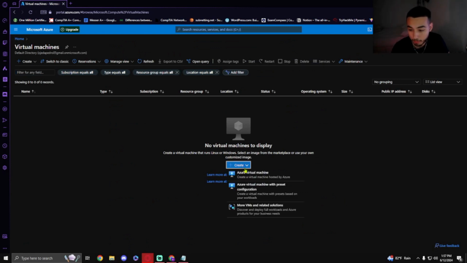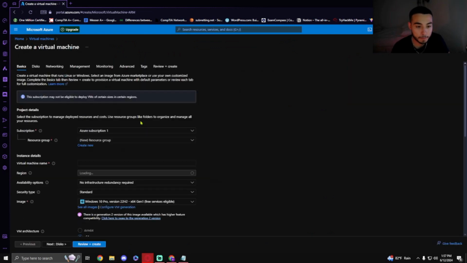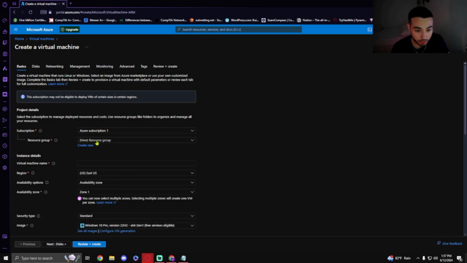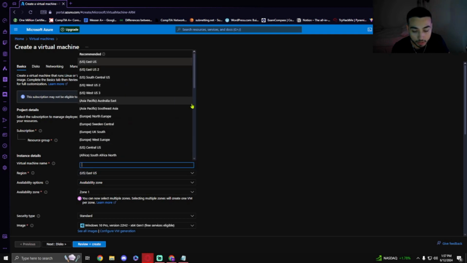Click create. Okay, then for resource group, I'm going to name it Honeypot Lab. The resource group is where everything for this lab is going to be. At the end of the lab, we will be deleting this so it doesn't charge us. For the virtual machine name, I'm going to name it Honeypot VM because the virtual machine is our honeypot. For region, I'm just going to pick US1. Any region you pick is fine.